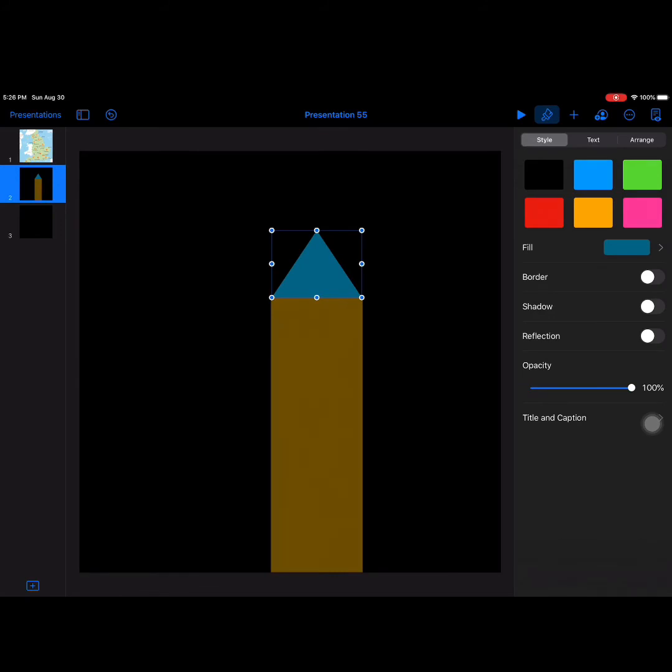So to group, and you can't see what I'm doing with my hands here, you need two pointer fingers, a left-handed pointer and a right-handed pointer finger. I'm going to do a long press on that blue triangle till it pops out like that. Then with my other pointer finger, I'm just going to tap and let go of the main part of Big Ben here.